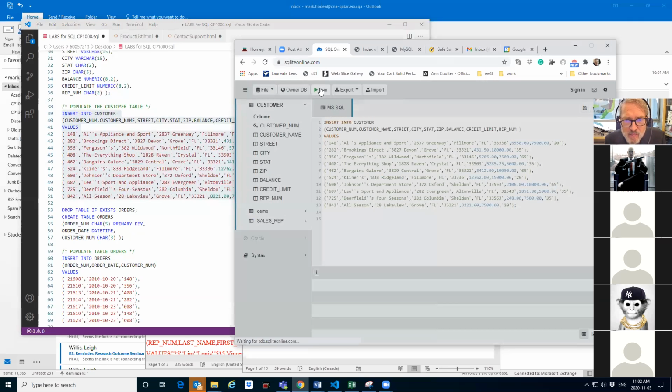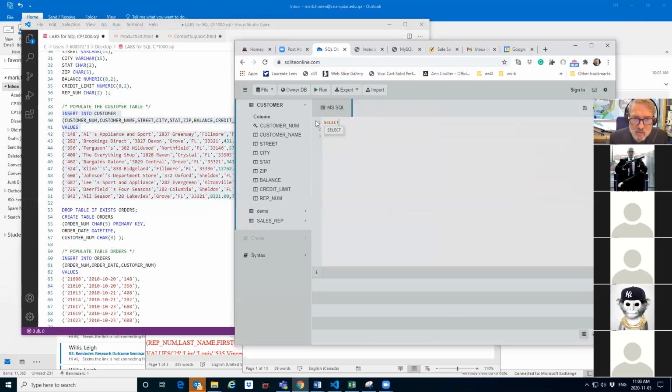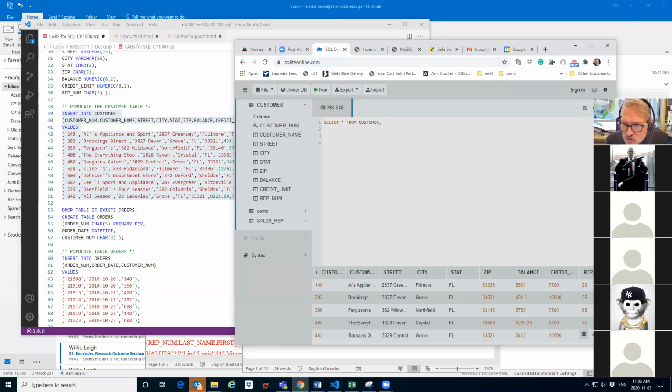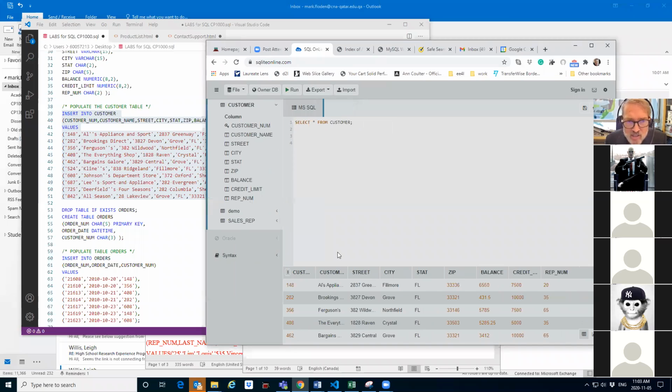When we run that, then what we'll see when we do a select is that all the values will show up down the bottom here. So there's all of our values, and you can just see them there. So there's our values showing up in our table.